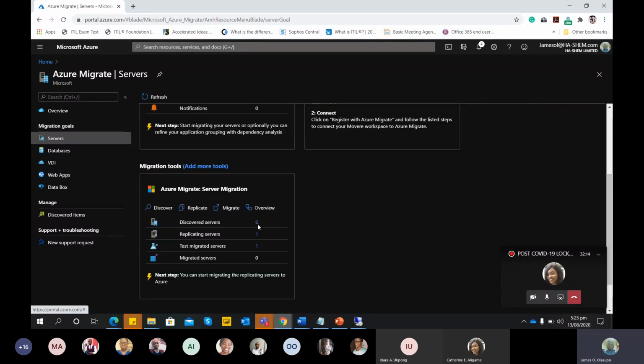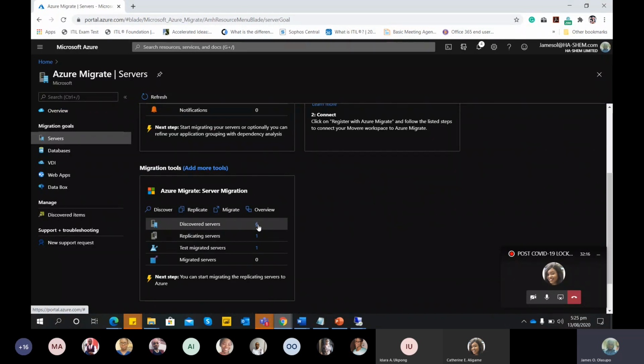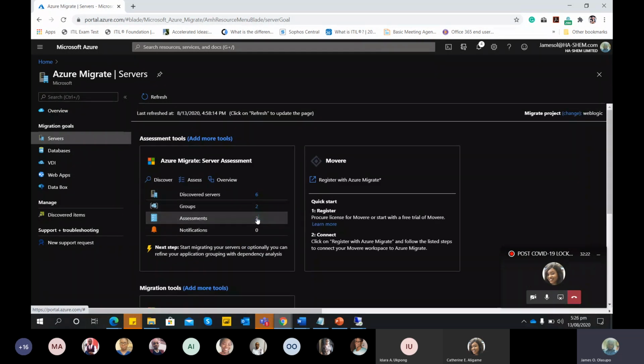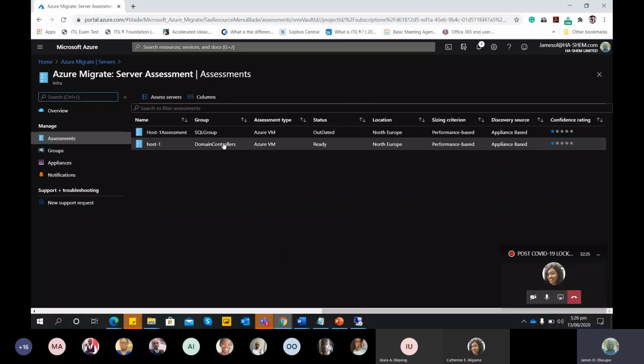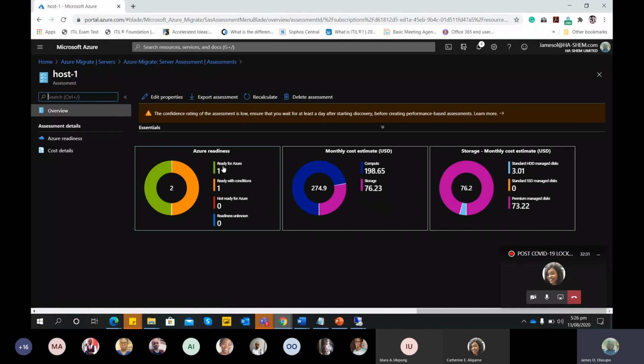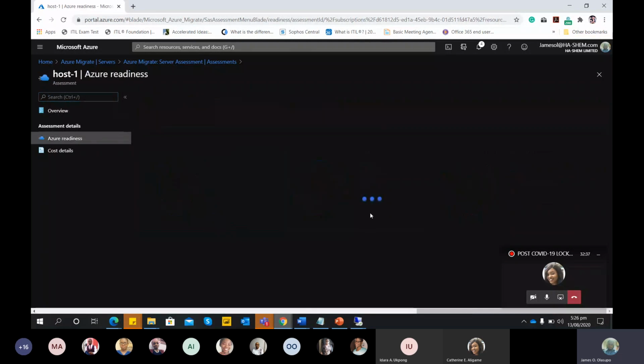So another part is for us to now fully go on to say we want to migrate. Yes, we've seen the assessment, we've gathered what we needed. We've got to say that, okay, this domain controller is ready. We can see those ones that are ready for Azure, and the ones that are ready with conditions.